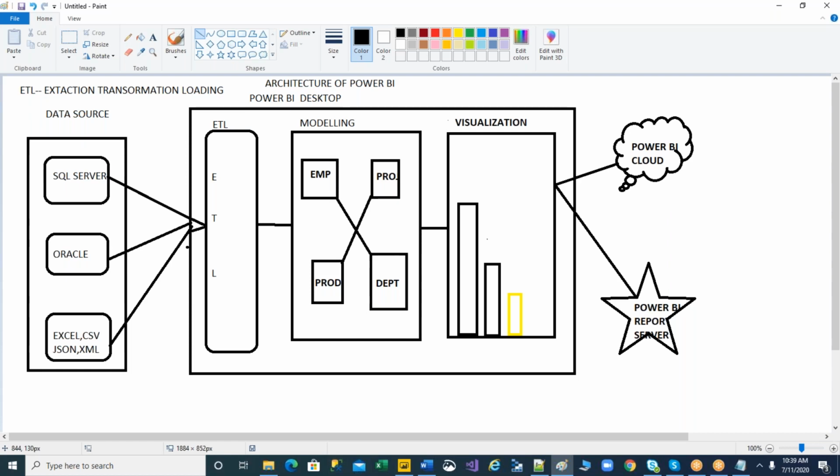What about Power BI report server? Power BI report server means that within the company's premises, you want to keep your reports in a server. That is called a Power BI report server. How are we going to move your report to your Power BI server? How are we going to manage it? How are we going to handle it? Each and everything we are going to discuss when we discuss Power BI report server.